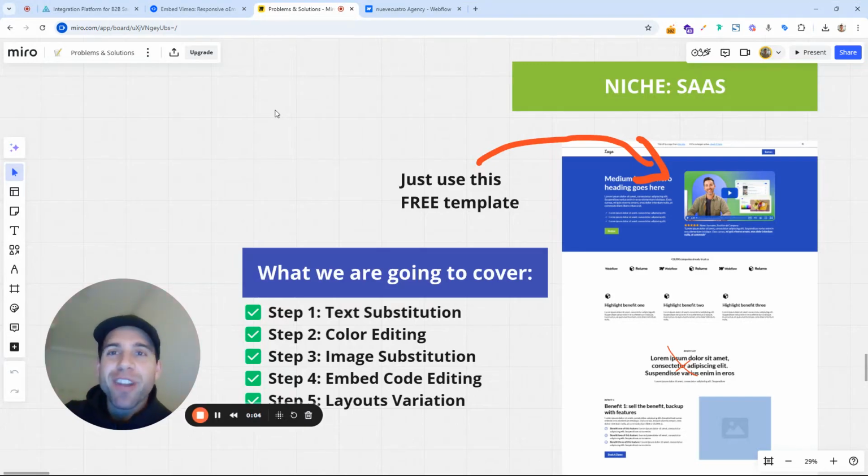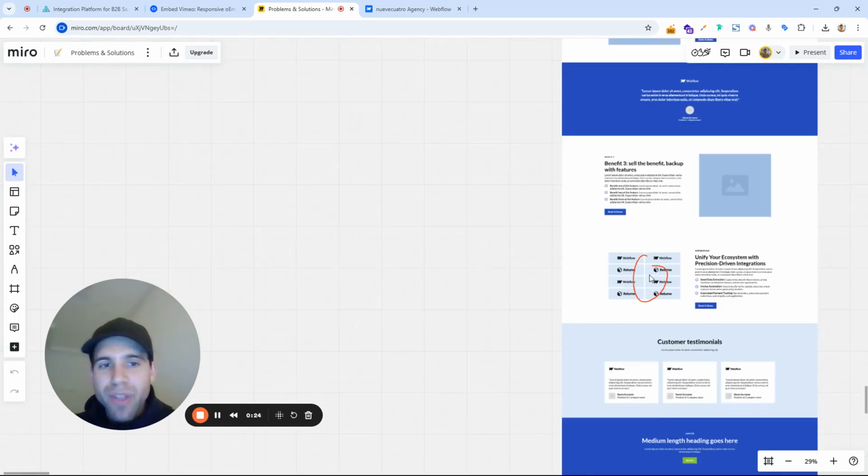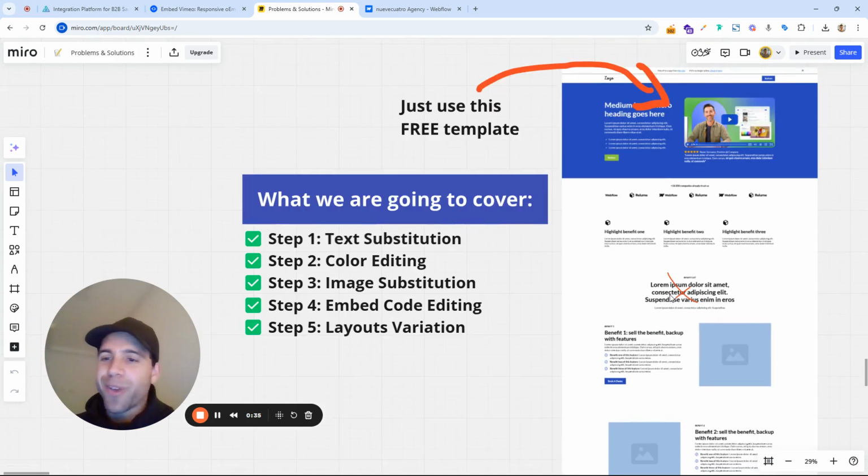In this video, I'm gonna show you how to edit the template that I built in the last video. I'm gonna show you how to edit the text, all of the colors, the images, the embed code, which in this example is a video, and also some layout variations. Imagine that I don't want this, or maybe I don't really need logos. I need more images and bigger ones. I don't have 8 logos, I have just 4. So let's see how we can do that.